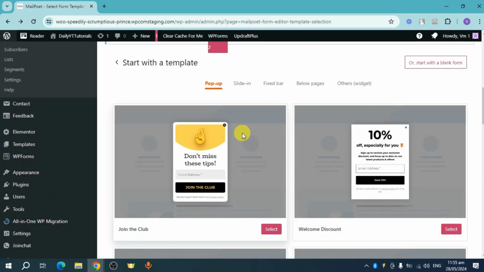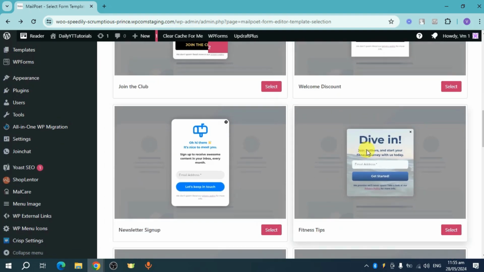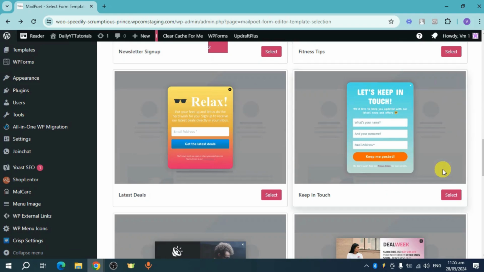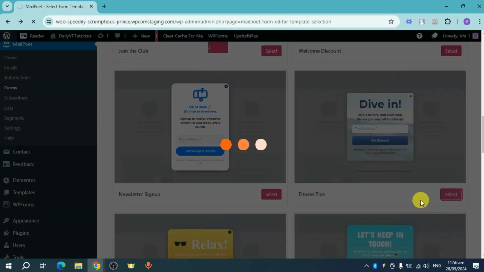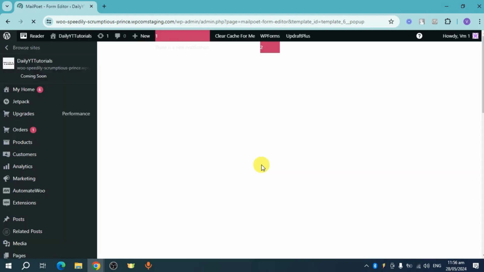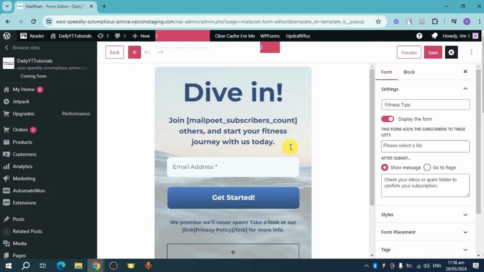Now you can see in here some templates that you can choose from. So just choose the template that you want to use for this one. So for me, I'll just head over and use this Dive In, which is a fitness tip template. Click on the select right here. And then once I click on that, this will load in order to show you the preview of what that specific template looks like. So this is what it looks like.